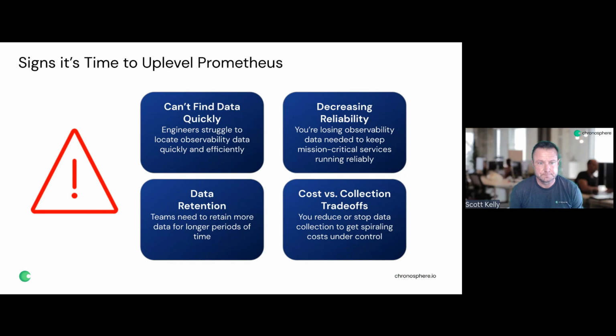The other issue is with data retention. Some of the things that you have to do within Prometheus to retain data for longer times can be cumbersome, and that can cause challenges.